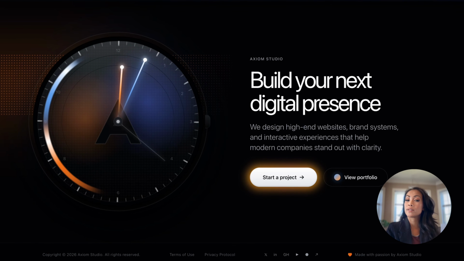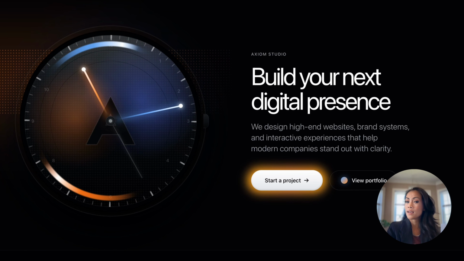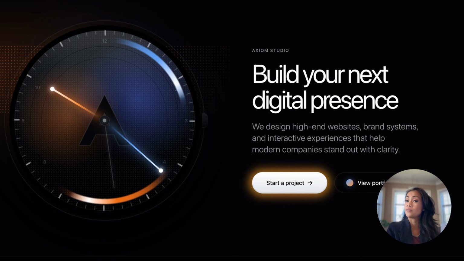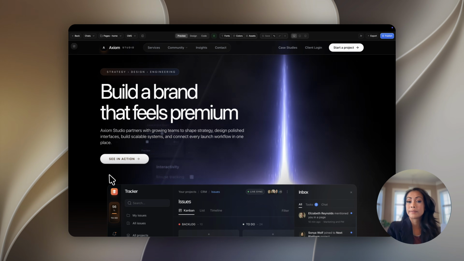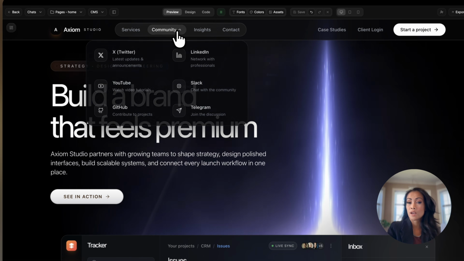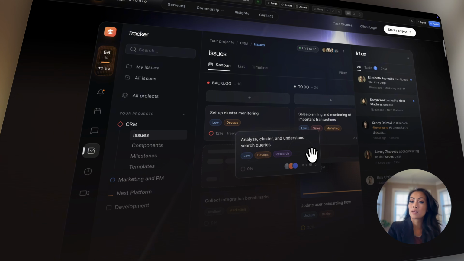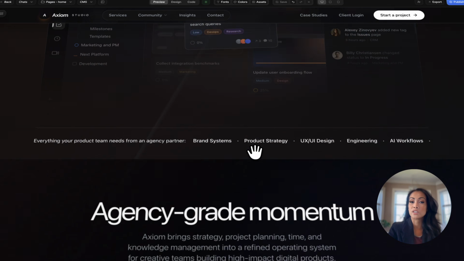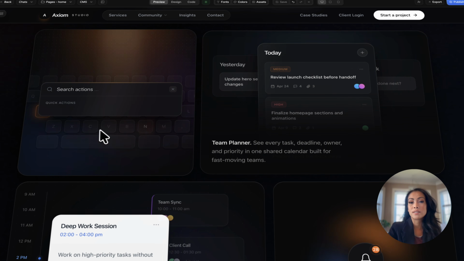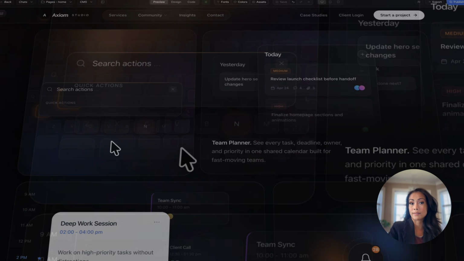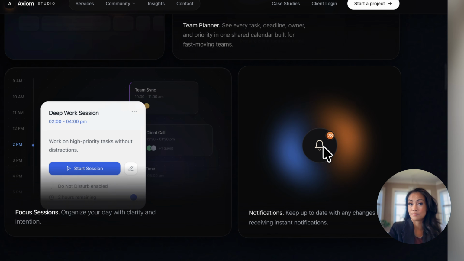Have you ever wondered how much a website like this will normally cost to design and develop? Probably tens of thousands of dollars. Complex animation, premium layout, advanced interaction, polished UI system. Usually, this type of website takes an entire team.